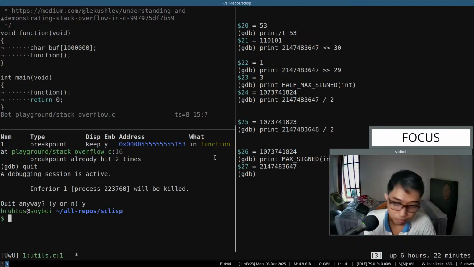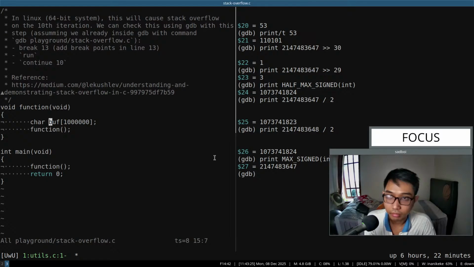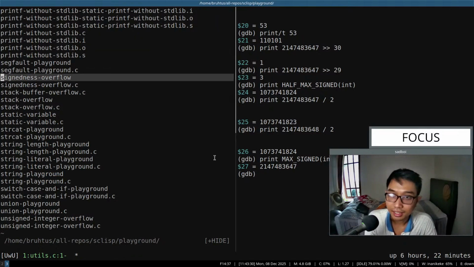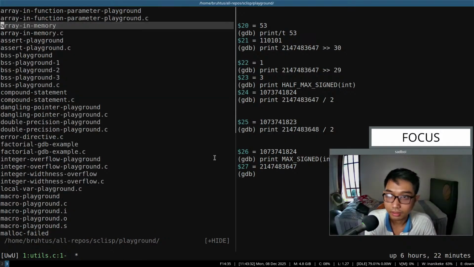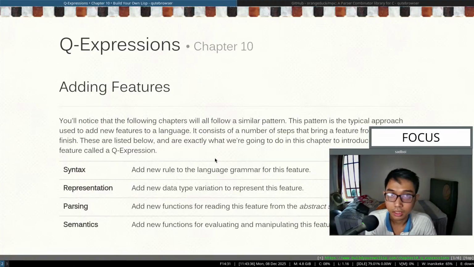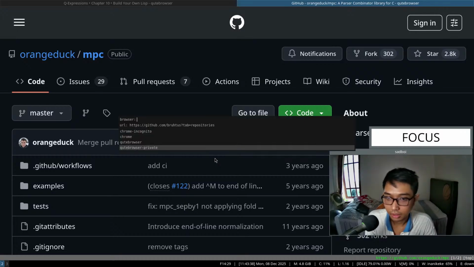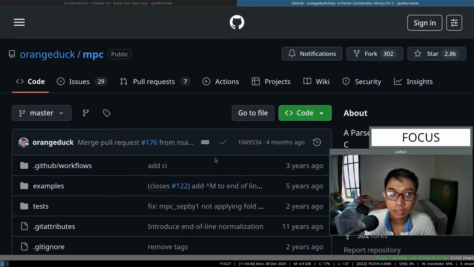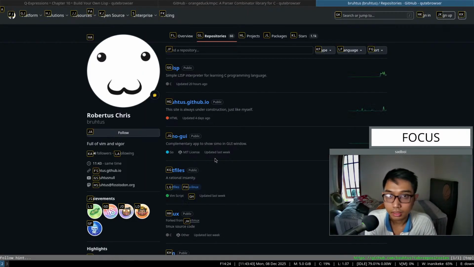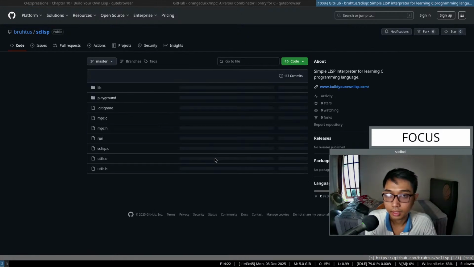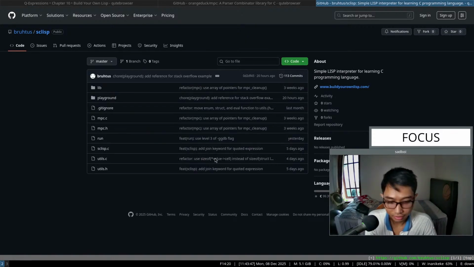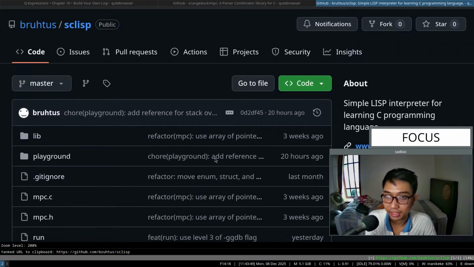So yeah, I still haven't ported my notes yet. Only this experiment, the playground, that I already have on my GitHub, I guess. This one, okay. I don't even have a readme yet.